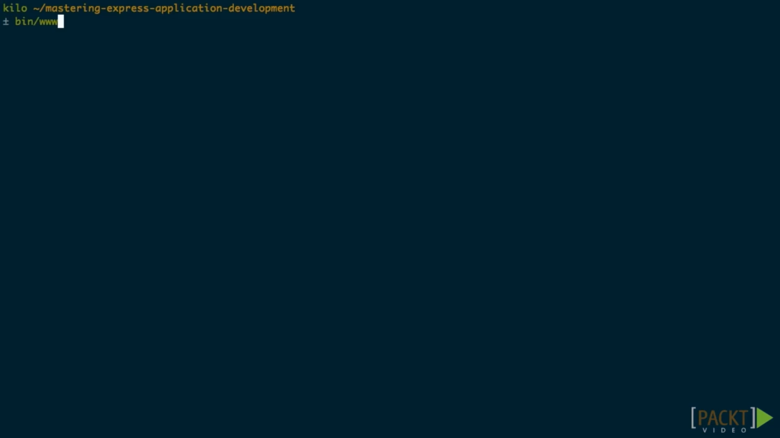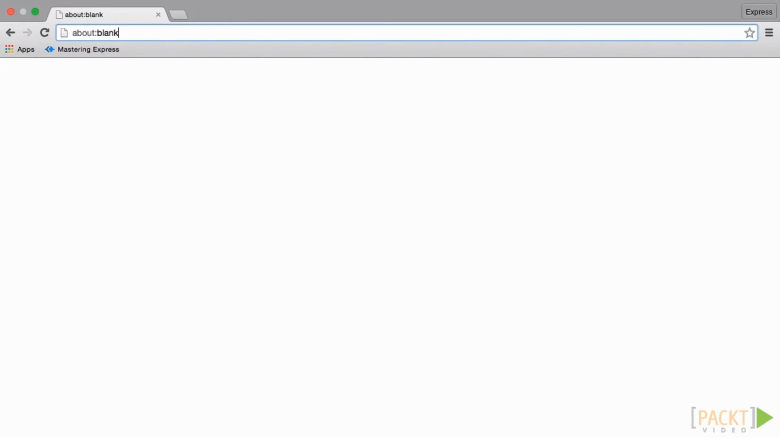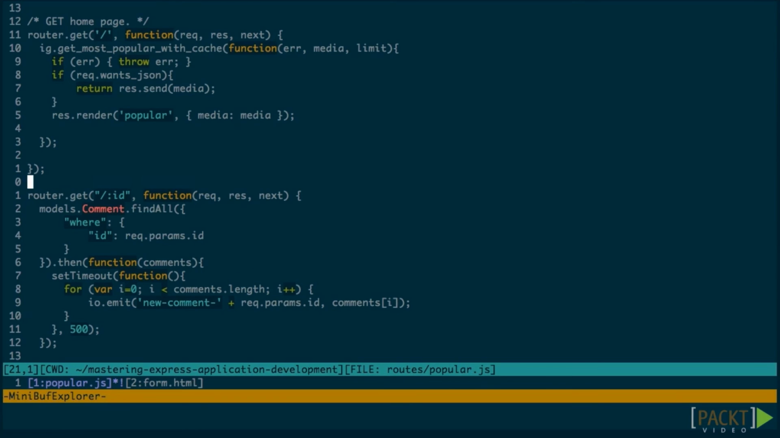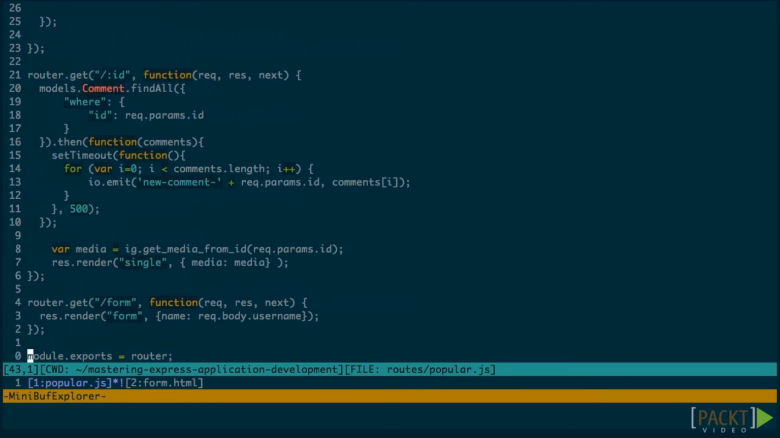If we start up our application and try to visit the form page, we notice that we get an error. Sorry, we couldn't find that ID. This goes back to routes being the same as middlewares. What happens is that our router is matching this path because /form also matches /id. This is just the same as what happens with middlewares and the order in which you define them.